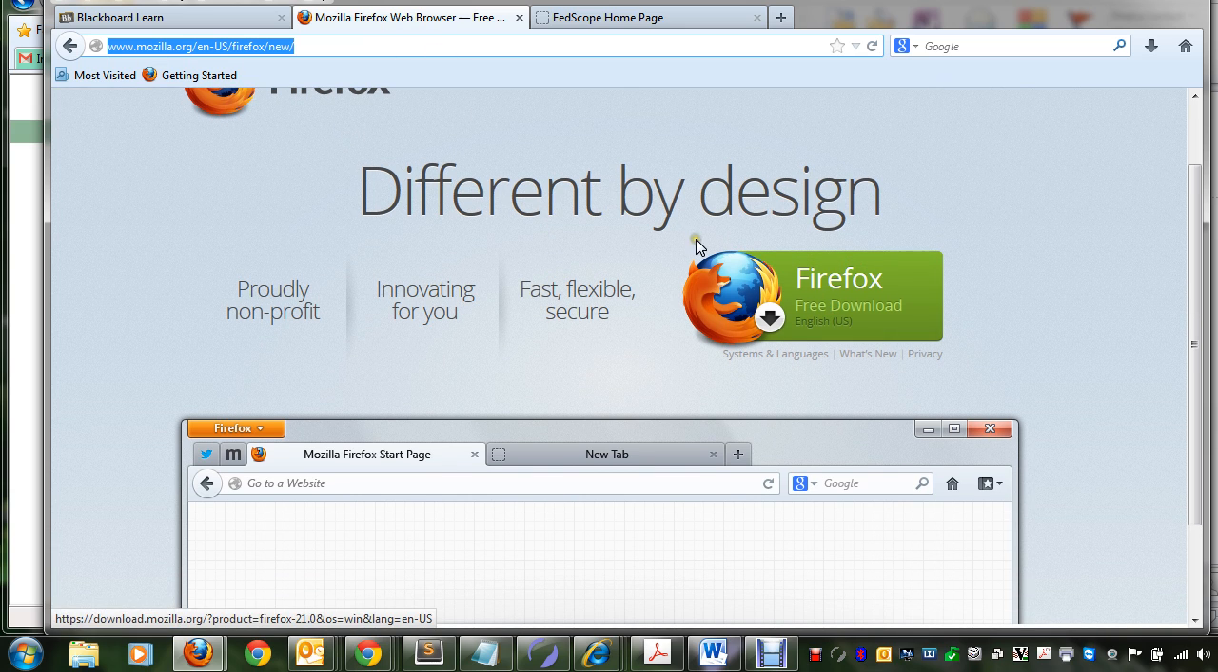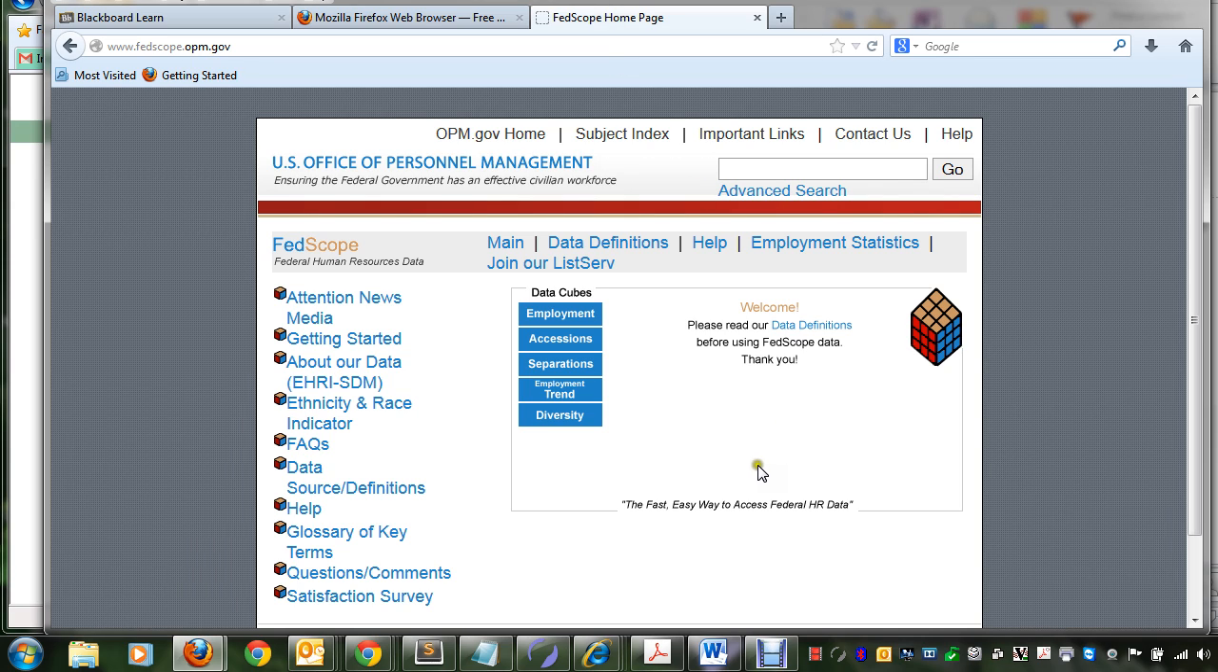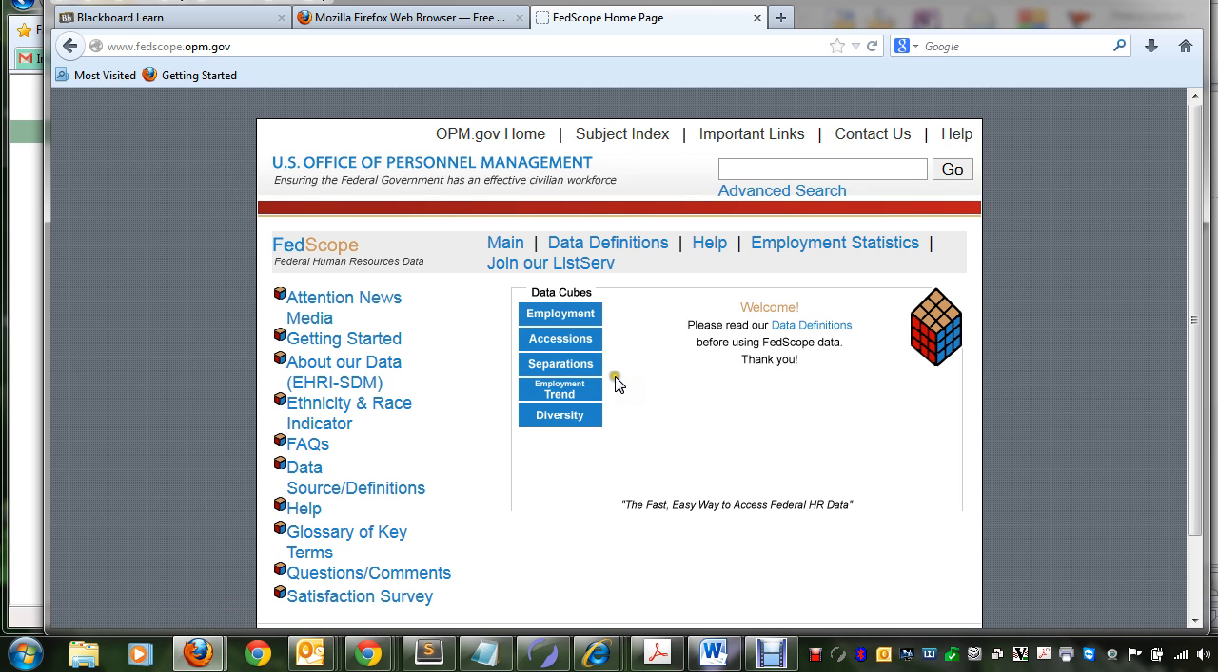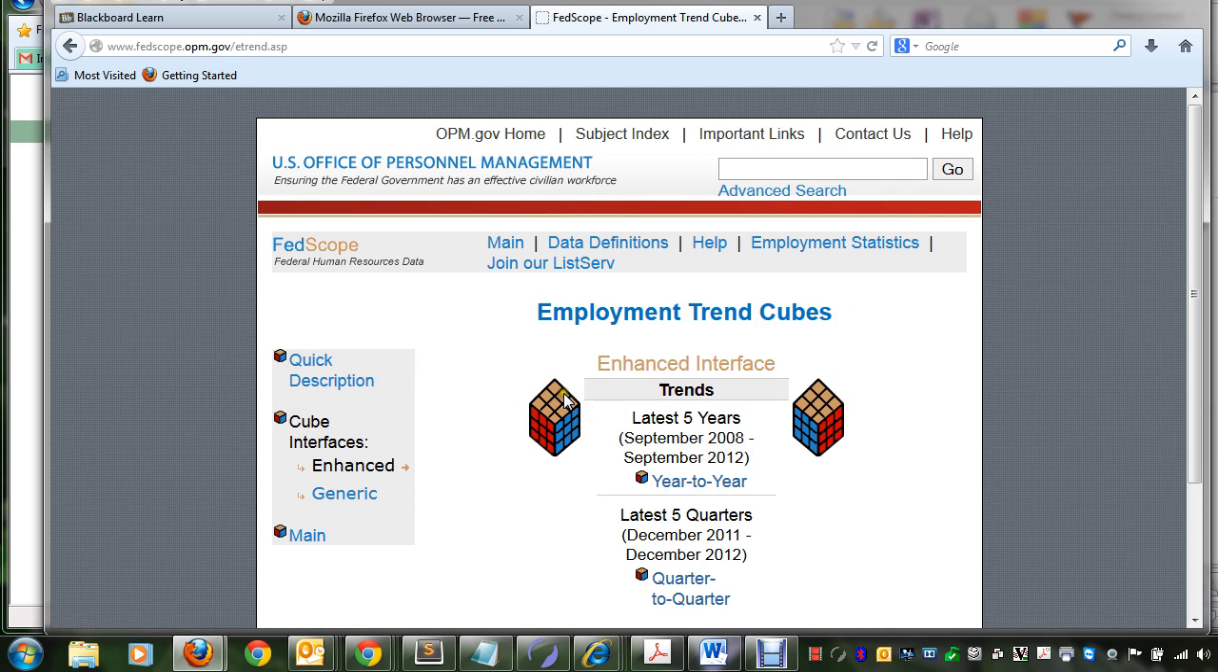It's a free download. Now let's take a look at the Fedscope OLAP site, and you have 5 data cubes. For the homework assignment, you can choose any of these 5 data cubes. It's really up to you. You can choose employment, separation, trend, diversity, any of the 5 cubes to find if there's any interesting trend. For me, just as an example, let's choose employment trend.